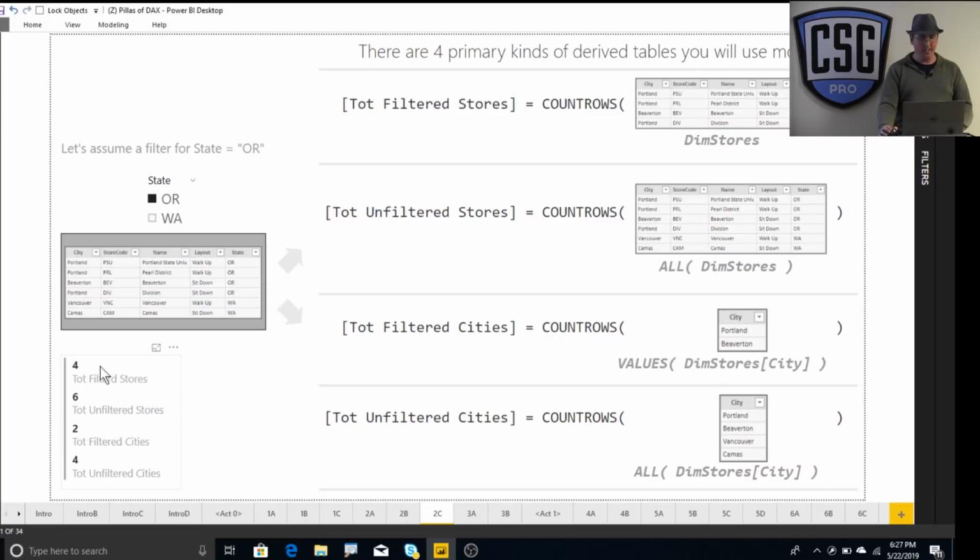And if I do a count rows of each one of these derived tables, I get different answers, right? Sure enough, I get 4, 6, 2, and 4. Because in this table I've got 4 rows. In this table I've got 6 rows. In this table I've got 2 rows. And this table I've got 4 rows. Still making sense? Good.